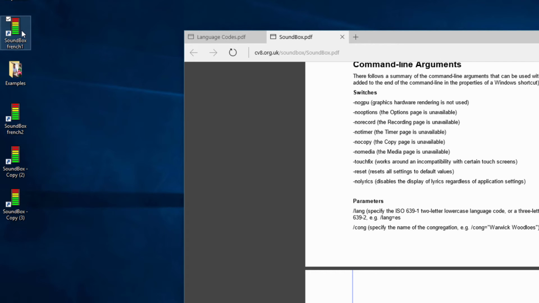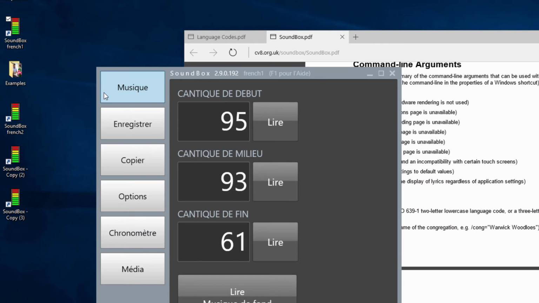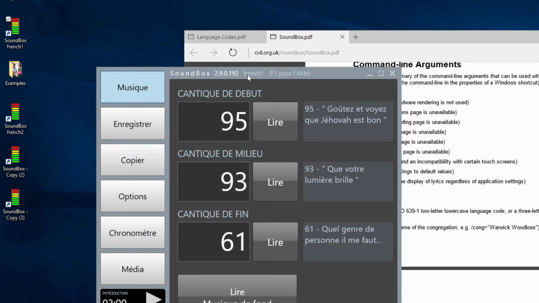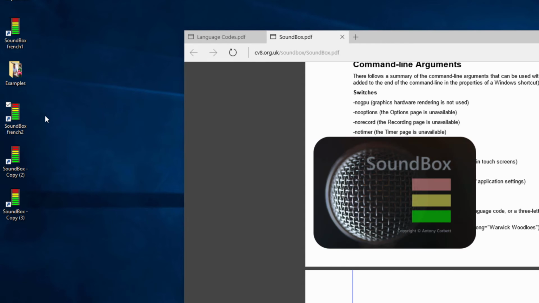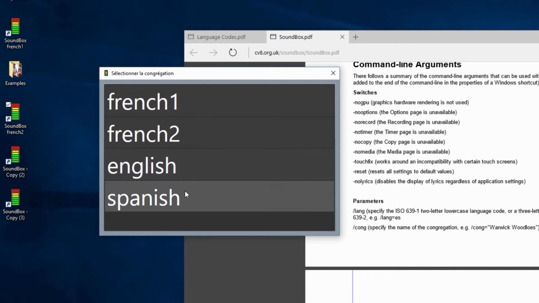Now when I double click this icon, it goes straight into the French 1 congregation without having to ask me. If I double click this one, which is set to be in French, it now still asks for the congregations because I haven't changed that shortcut. You see how it's working now?